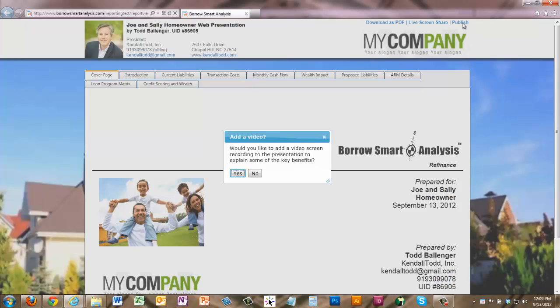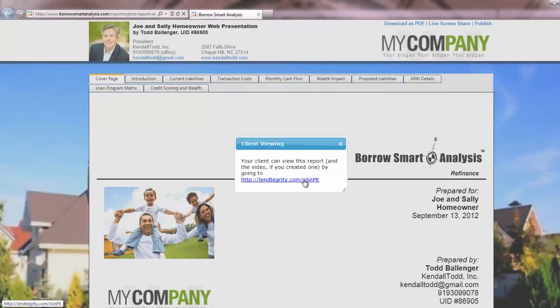And we're going to ask you, would you like to add a video to this publication, or would you like to send it just like it is today? So the first time I'm going to click No. Let's just send it like it is today. And you'll notice here that it's going to say your client can view this report and video if you created one by going to, and here's your link. So this is the link I can send my client now to see their actual web presentation.